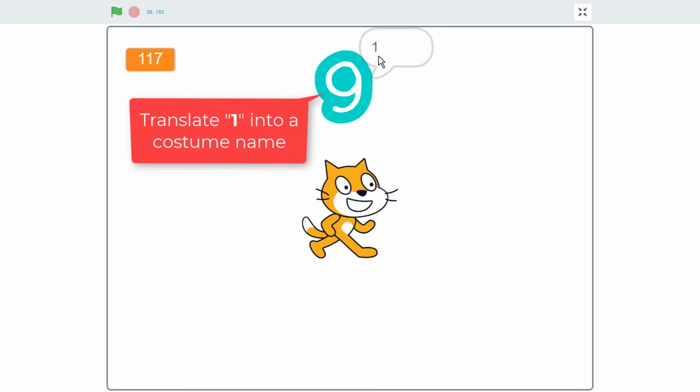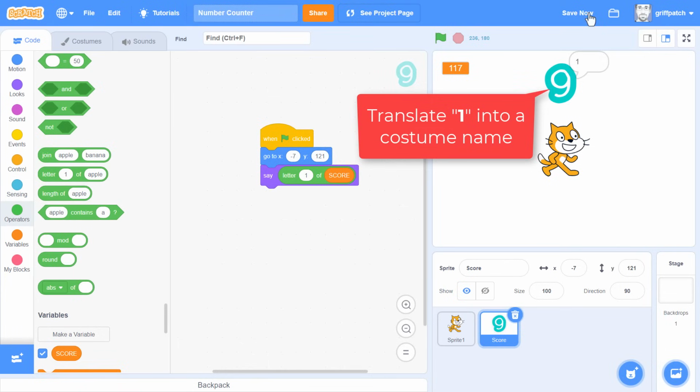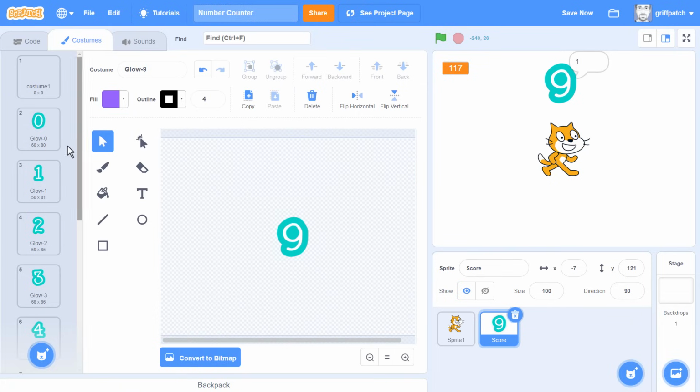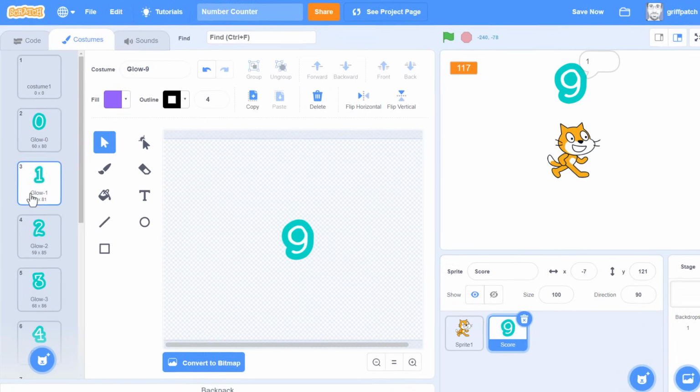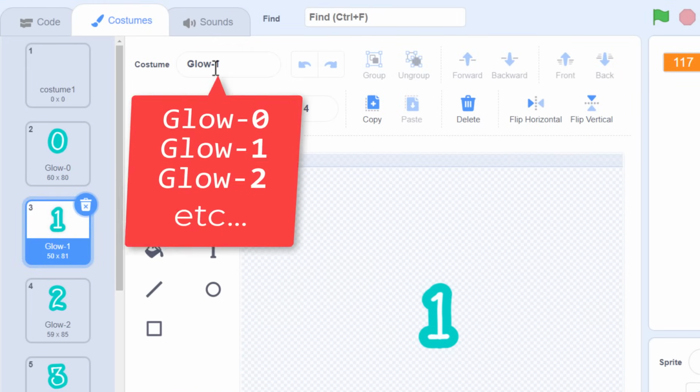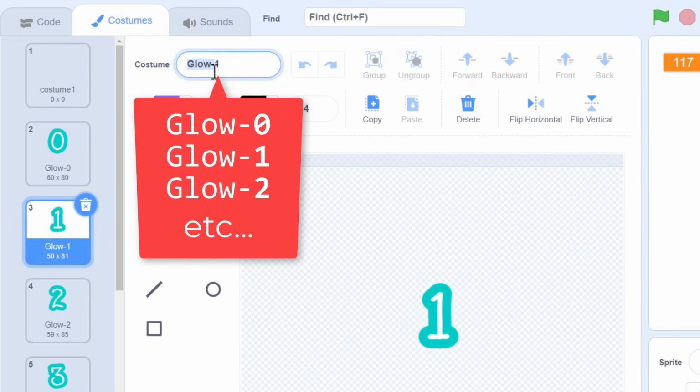Now we need to translate this into a costume, the costume for a digit of 1. Look in the costume tab. See how all the costume names begin with the word glow and a hyphen, and then the single digit the costume represents, like a 0, 1, 2, etc. Well, that makes selecting the right costume super easy. All we need to do is join together the word glow with a hyphen with the digit we want.